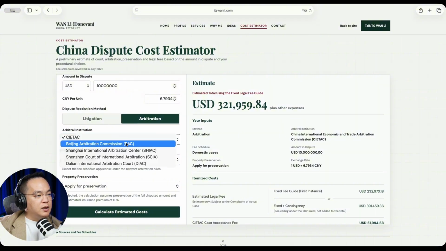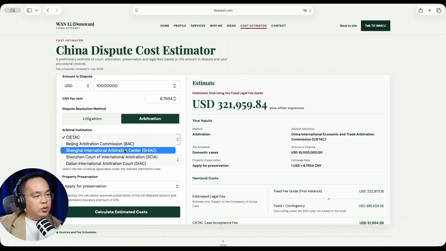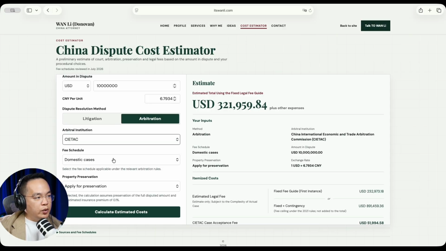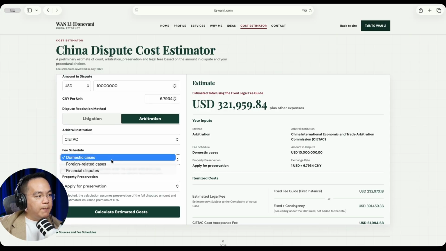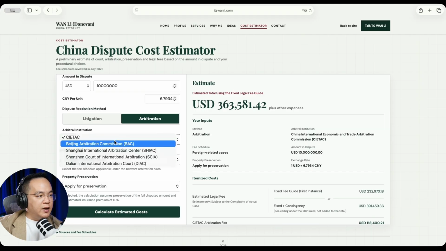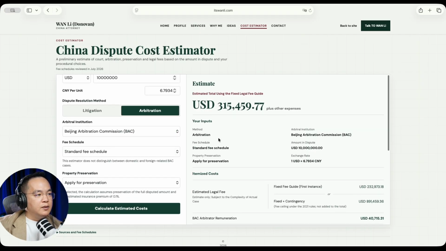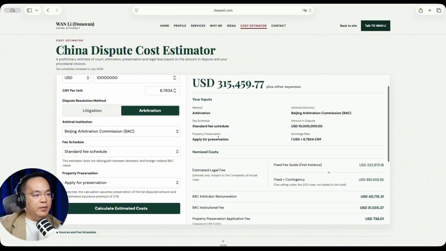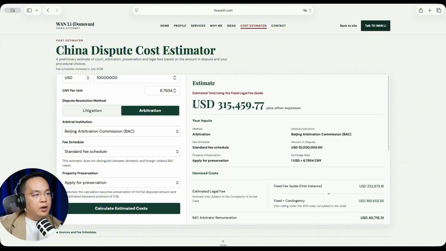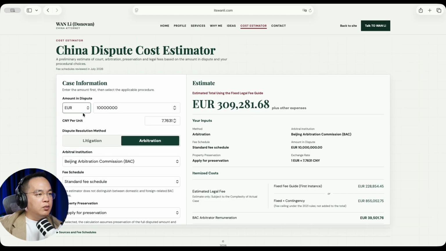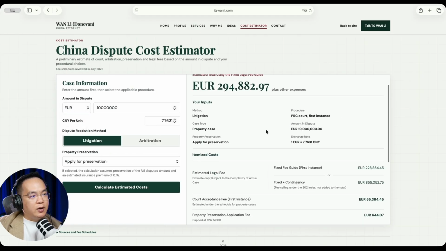And also you can choose arbitration here, and it shows the arbitral institution. You can select the arbitral institution. These are the 5 major arbitration institutions in China, and also you could choose the fee schedule, whether it's for domestic cases, foreign related cases, or financial disputes before CIETAC or the Beijing Arbitration Commission. So the mechanism is the same. The result will automatically show on the right column, and you could choose the euro. So let's take the litigation, for example.